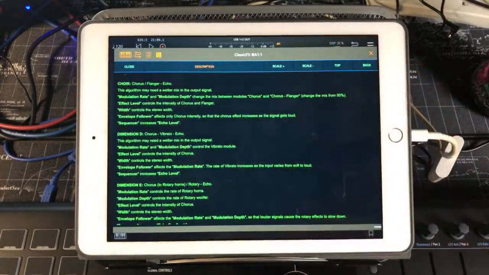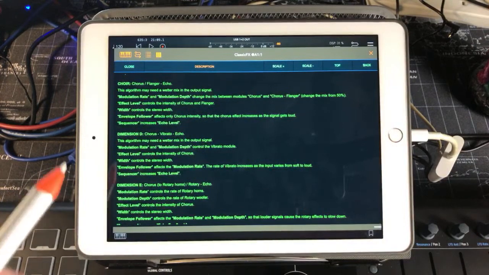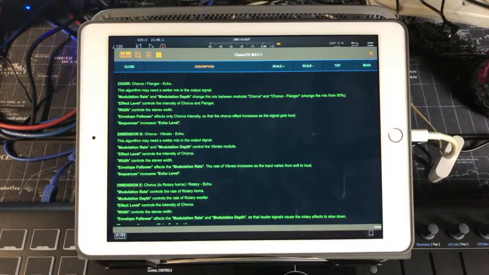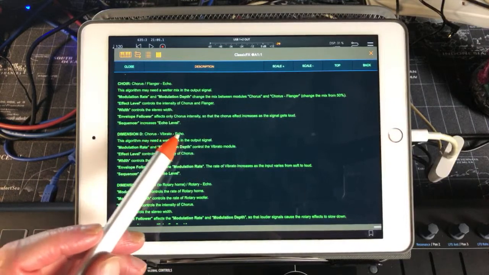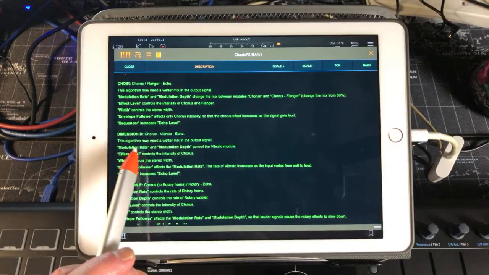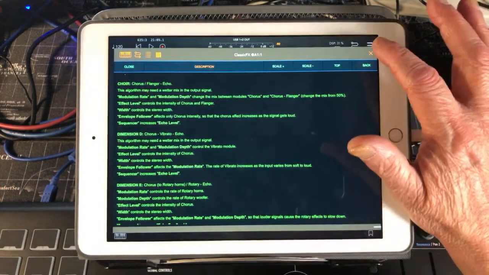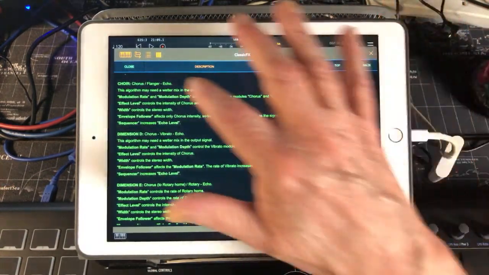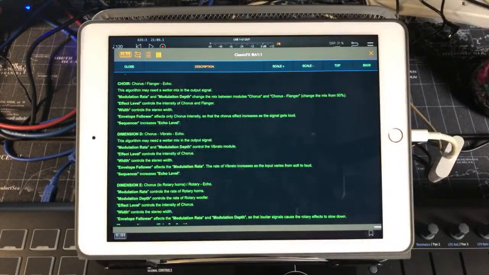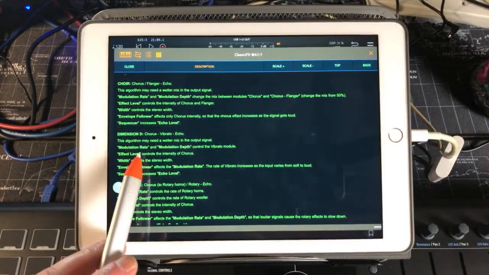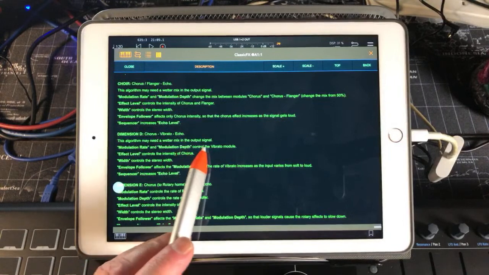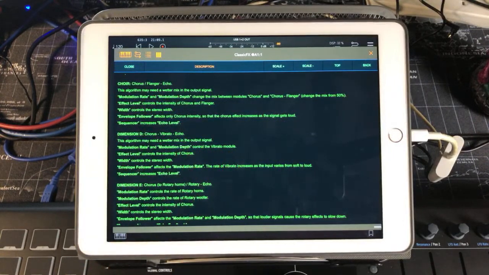So what did I say? Dimension E. So dimension E, you can see here, and you can spend some good time having a look at this. Dimension E is made up of a chorus, a vibrato, and an echo. And this algorithm may need a wetter mix in the output signal. The trouble is, if I close it now, I have to go all the way back and scroll up. So the modulation rate and the modulation depth control the vibrato module. So there are different modules per algorithm. This is my point.